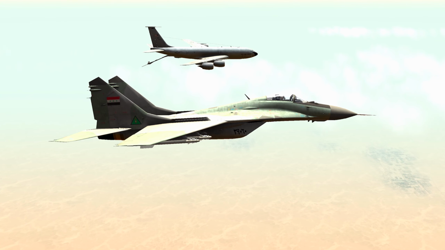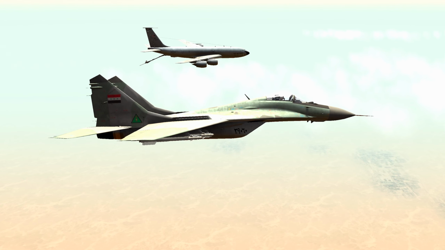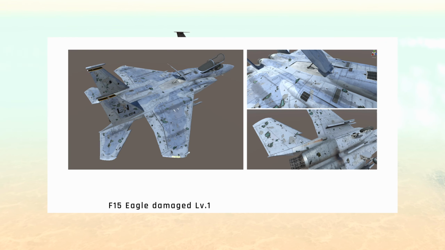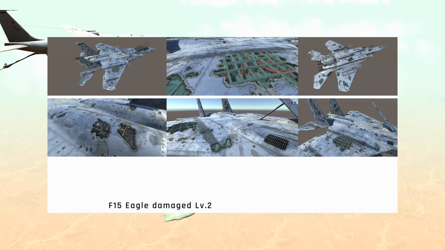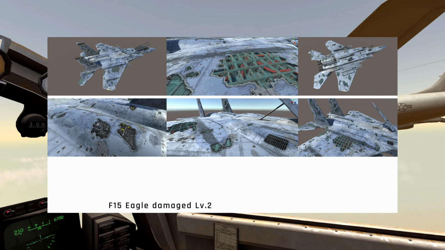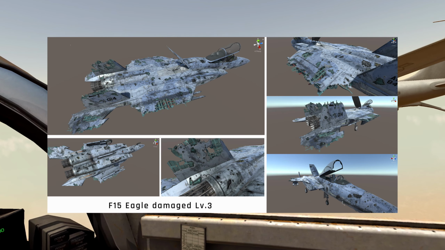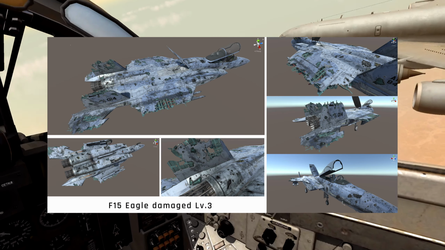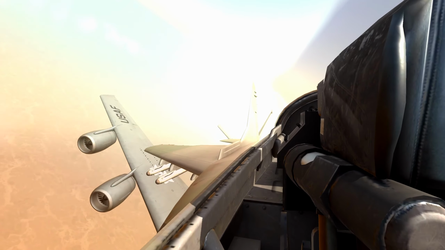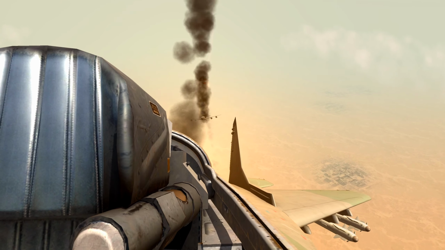There are also 3 damage model levels for both our graphics. So at level 1, it's just going to be if a bullet hits. Level 2 is when it has severe damage and it's almost destroyed. And level 3 is obviously when a part of the aircraft is destroyed. And wing damage will definitely lower the G tolerance of the wings.